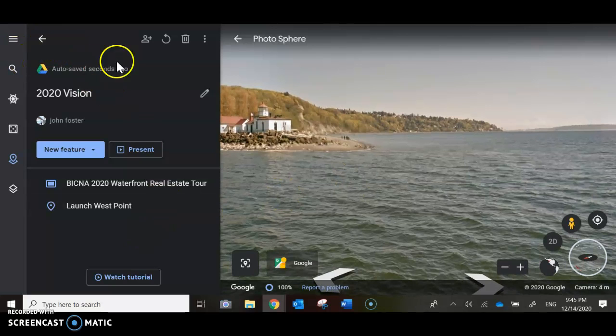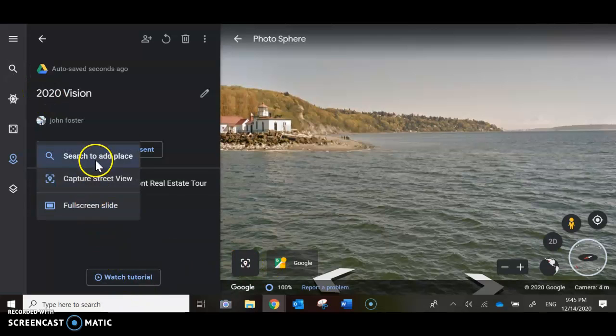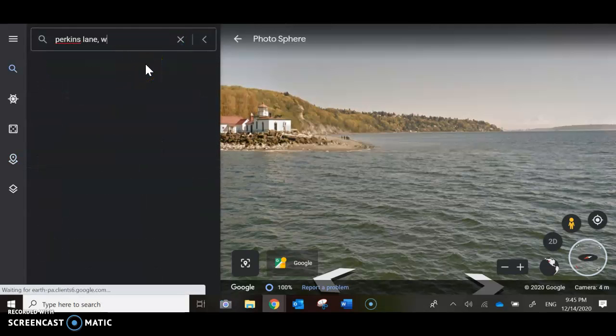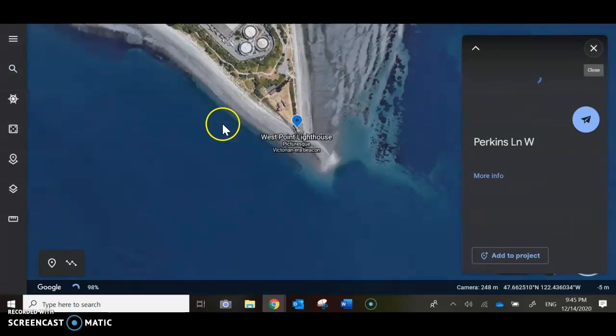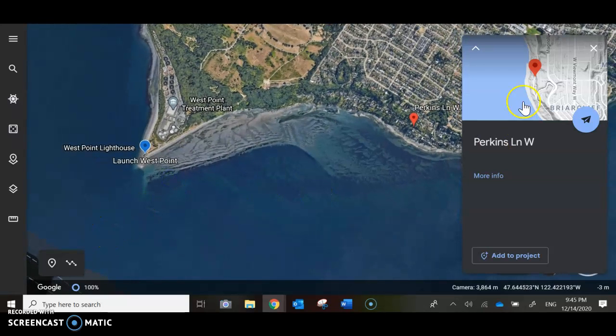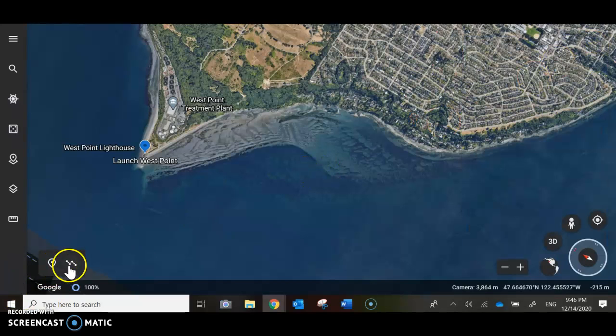My next thing I'm going to do, I want to zoom out and I'm going to a house on Perkins Lane. So I am going to draw a line. So let's say I'm going to Perkins Lane. Actually, I'm not going that far. I'm going right here. There's a house that I want to visit right here. So I'm going to draw a line. So I'm going to take my line tool and I'm going to select my starting point. And then for this one, I am going right there.